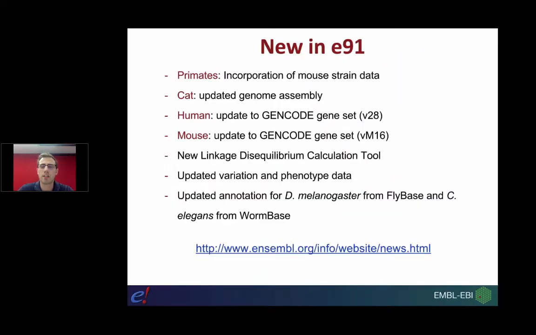So thinking about the release for Ensembl 91, we've included a lot of new data. Just some of the highlights that I want to speak to you about in the webinar. You can read about all of the data updates that we've included in the link at the bottom that's found on the Ensembl website. But just to quickly go through some of the important updates.